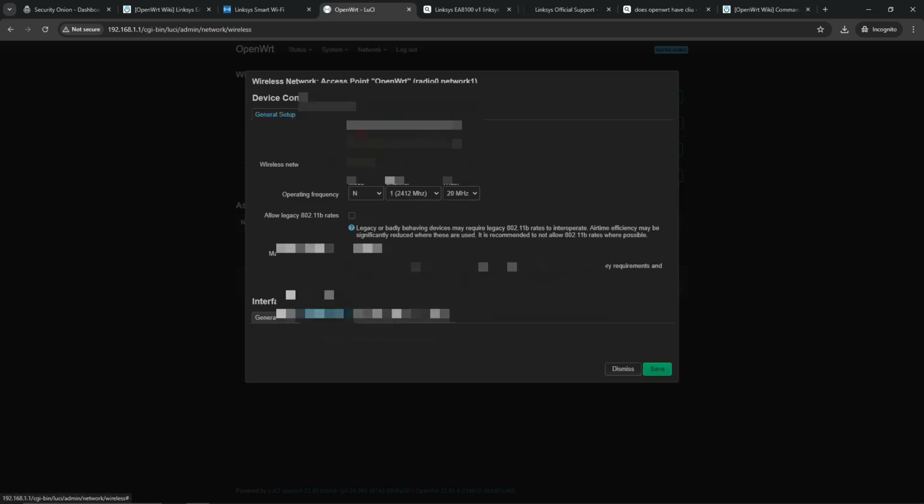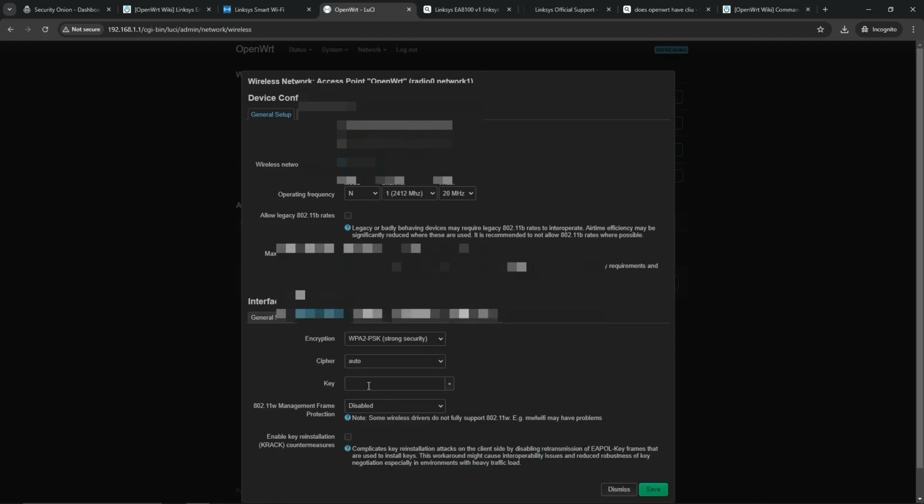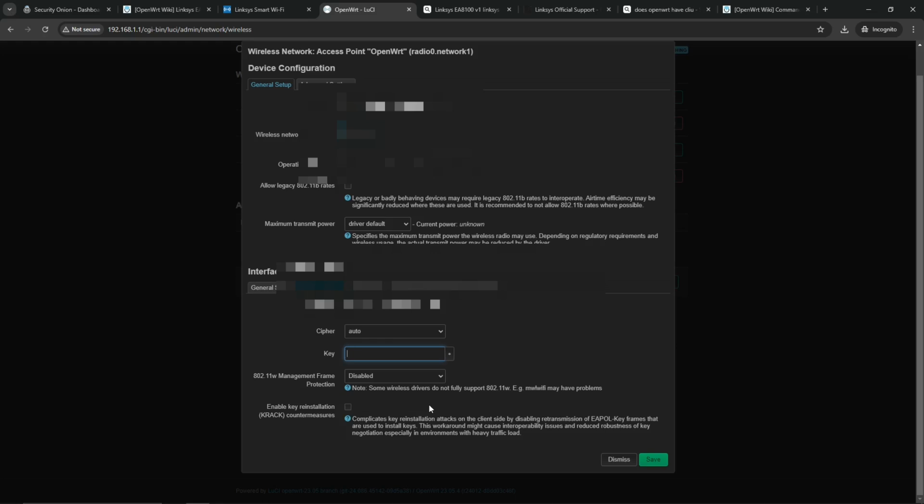Head over to wireless security, select encryption. By default, I just went with the PSK, WPA2. You can do either or. Obviously, don't recommend going down here. Simply just keep this default auto, enter a key, similar to what you would do on any other router, and then just go ahead and hit save.